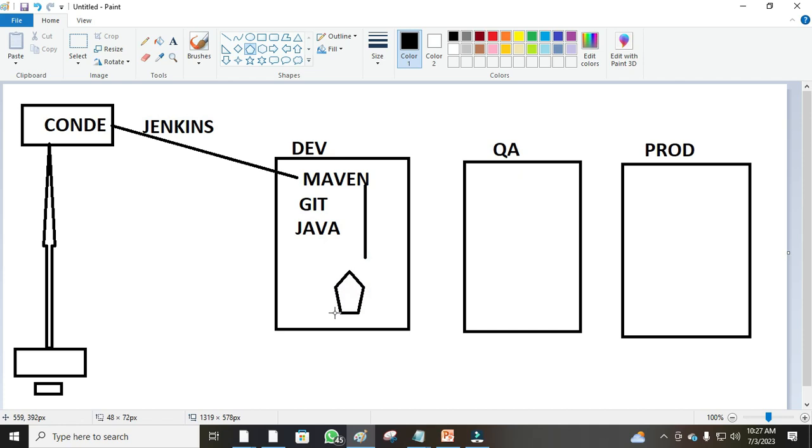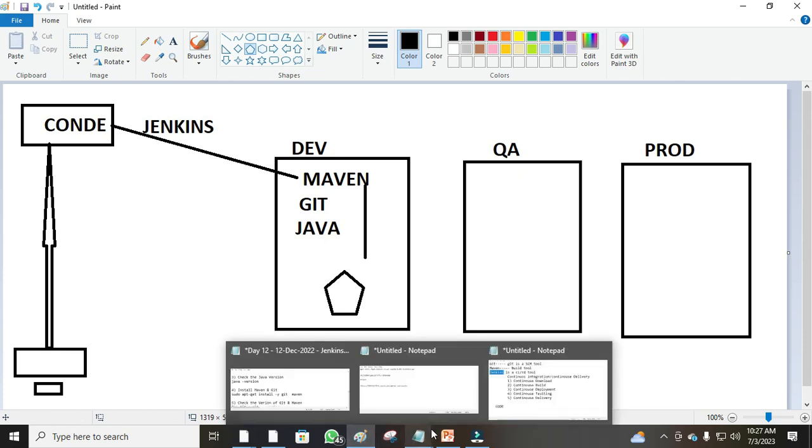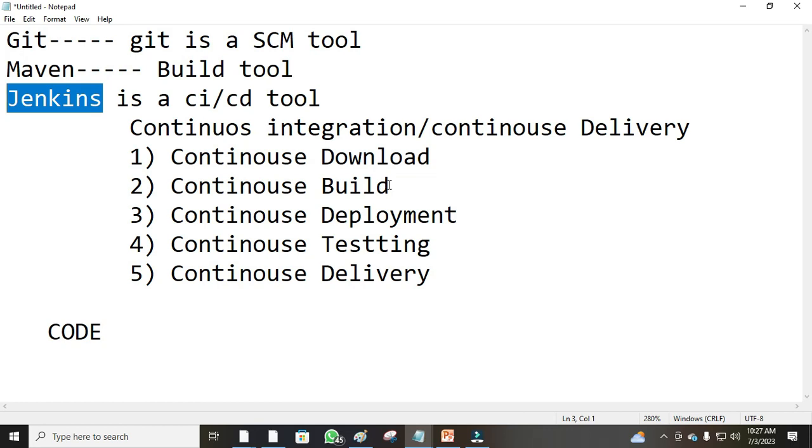The process of Maven building that artifact is what we call continuous build. Jenkins is going to command Maven to build an artifact, and Maven is then going to build an artifact. Okay, Maven has built an artifact. We know what an artifact is.